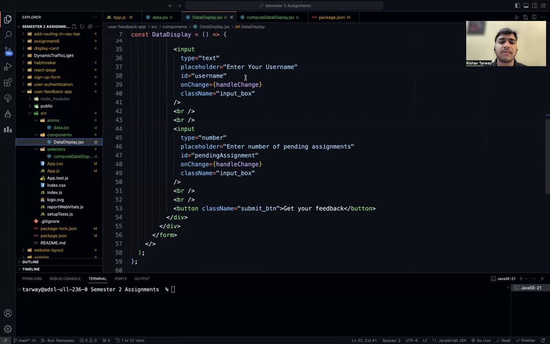Then the next we have an input tag. The next input tag we have is with type number. So the user can understand that he has to enter a number in order to provide the input. The next attribute is placeholder. So he has to enter the number of pending assignments he is having. Then the next we have an ID as pendingAssignment. So whenever we want to access the number of pending assignments entered by the user, we can access it using the ID attribute. And after that, the onChange attribute has been initialized.